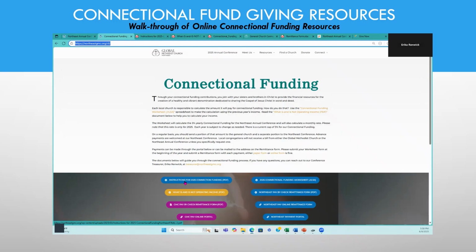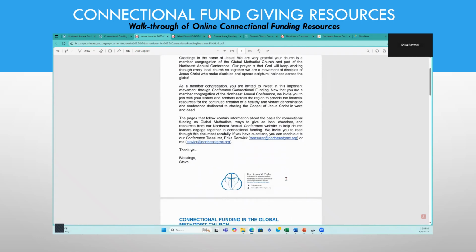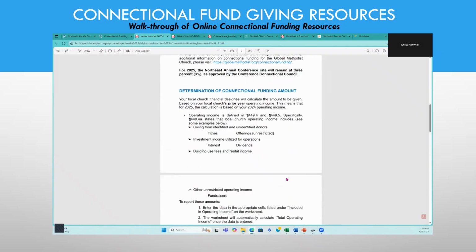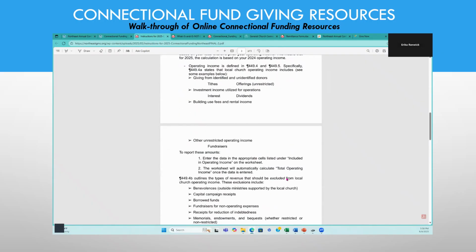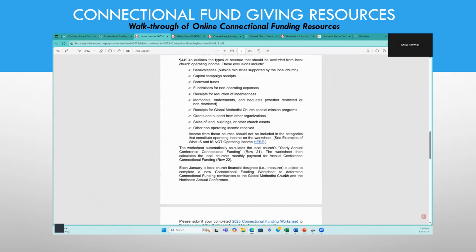The first blue button is for instructions for 2025 Connectional Funding. This opens a PDF beginning with a greeting from Steve Taylor, our conference superintendent. The document explains what Connectional Fund giving is and outlines your remittance options. Much of this information is already covered in these videos, but the document is a great reference if you need a written guide.